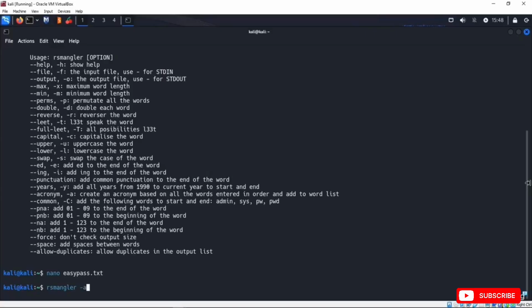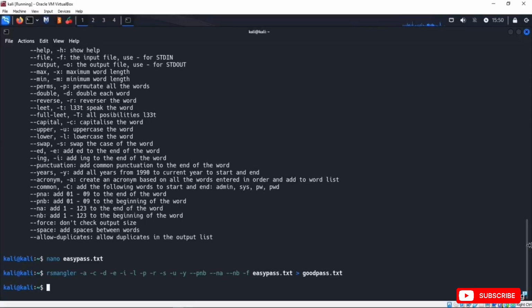RS Mangler -A -C -C, postfix of 1 to 123, -MB, the prefix of 123, and -F, easypass.txt, and the generated output into goodpass.txt.